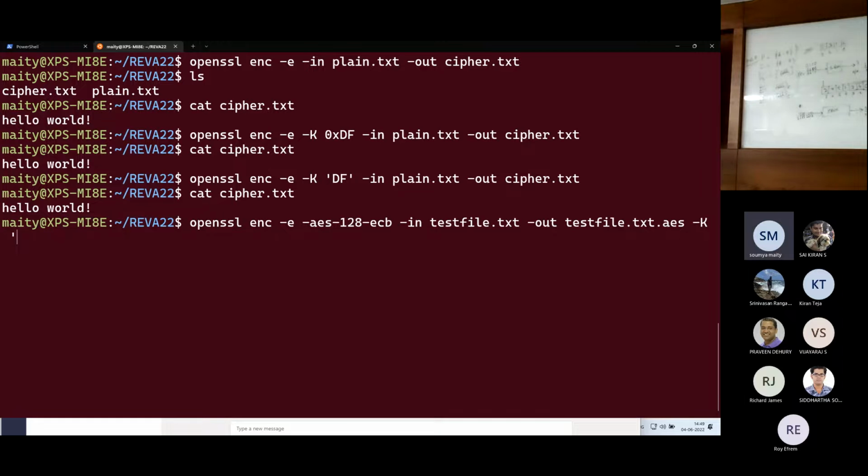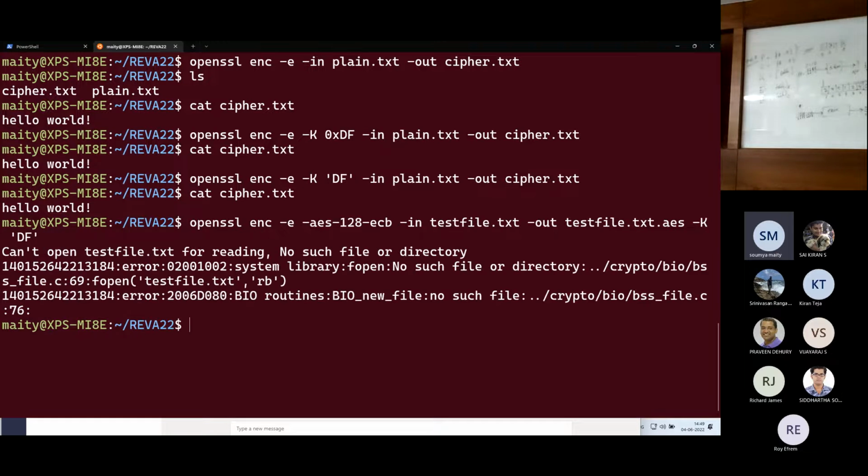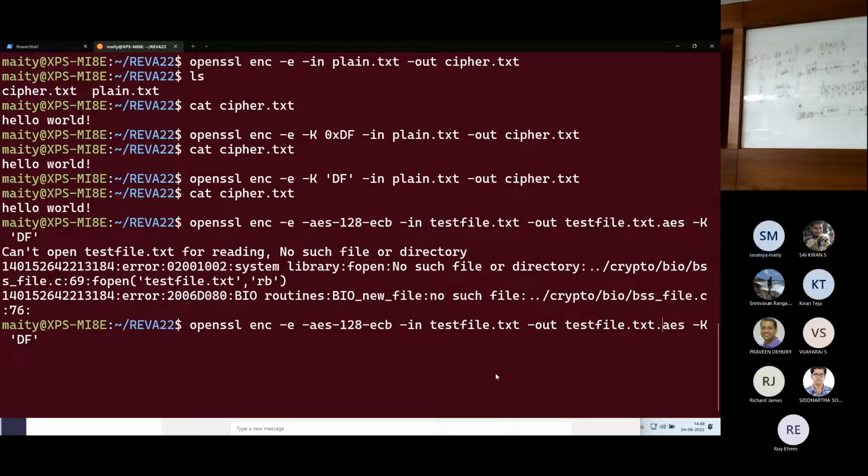Can't open test file for reading. No such file. Okay. Sorry. I just copied it from net. I'm just using cipher. I think.